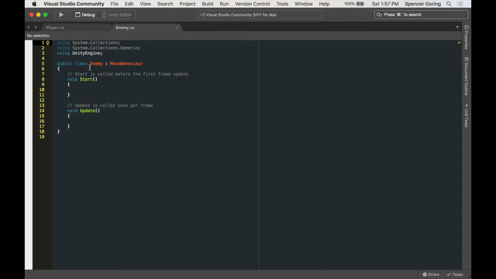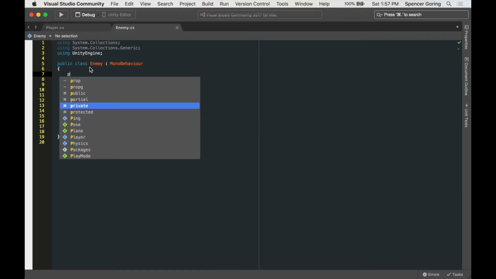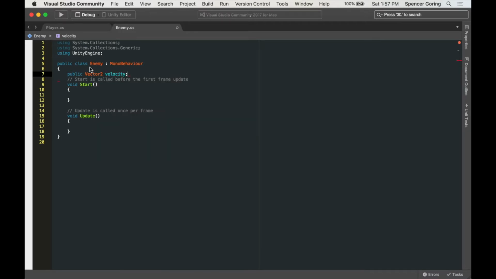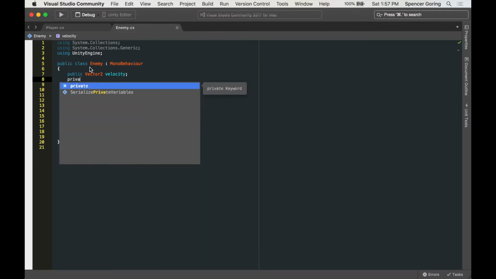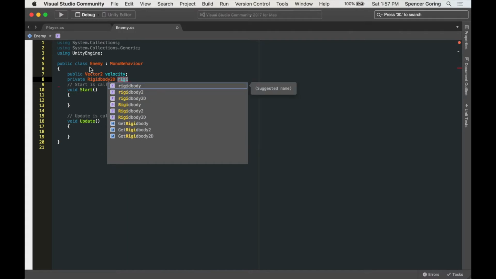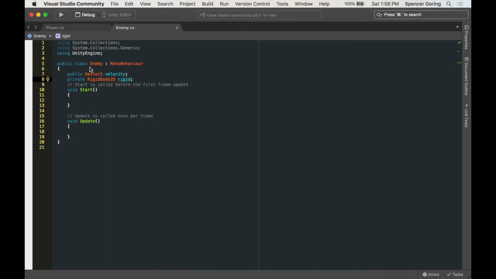And so the enemy is just going to be pretty simple. All he's going to do is have a velocity, and he's just going to go that direction the entire time. But to do that, we're going to make a public Vector2. That's what we want. And we're going to call this velocity. And you can just end that with a semicolon. And then we're going to want to add a private Rigidbody2D. I'll call it rigid. And we're going to do the same flow that we did pretty much with the player for a lot of this.